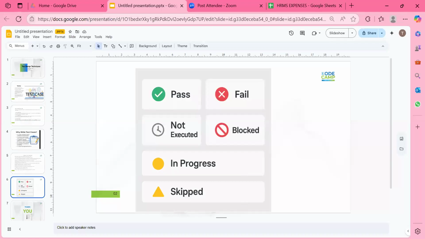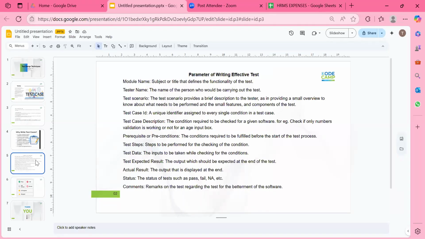So we have pass, we have failed, we have not executed or not tested, we have blocked, we have skipped, and we have in progress. So those are the statuses. Don't forget, these are the statuses. When I get to the status section, I'm still going to explain them. So these are the statuses of your test cases, the ones you can have when you come to the status section.